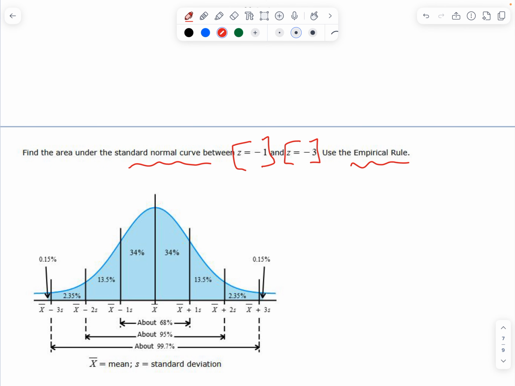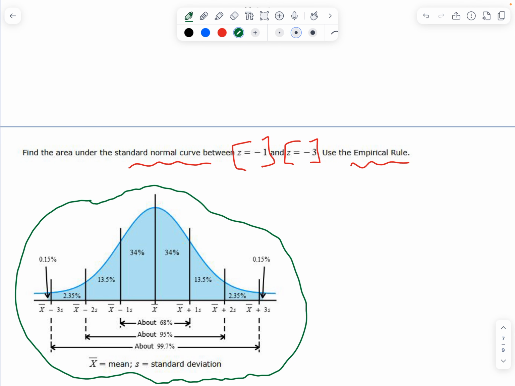Okay, so this chart is not in the question. I put this chart on here myself. I would highly recommend that you copy this chart down and make sure you have that in your little notes that you can use for an upcoming test. You don't want to try to remember all of these little areas.